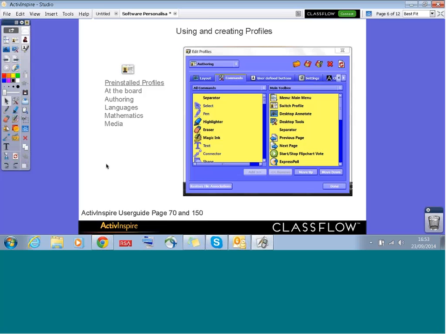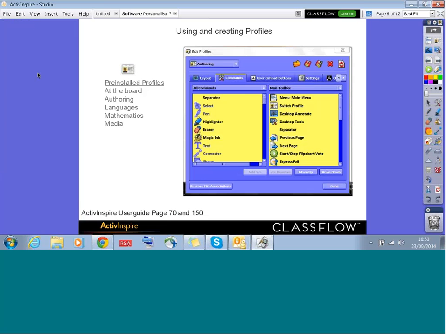There are a number of preset profiles which install with the software, and you can find them on your toolbar here. If I click on Switch Profile, clicking on any of these will switch the toolbar to a different profile. So I'm just going to show you that quickly. If I click on Mathematics, and it just does take a couple of seconds there, you can see it has now switched that, and my toolbar looks completely different than the one that I was using in authoring. I'm just going to switch that back.